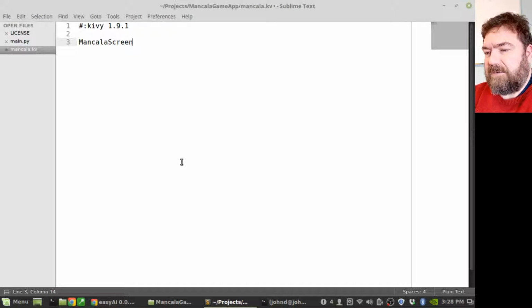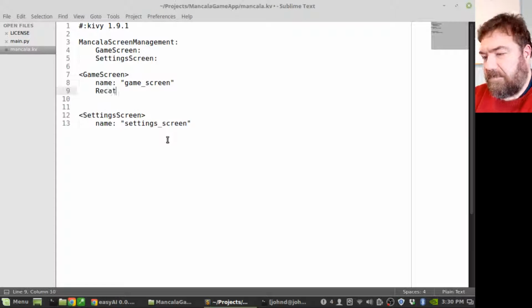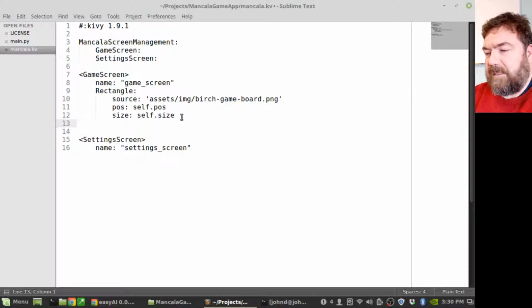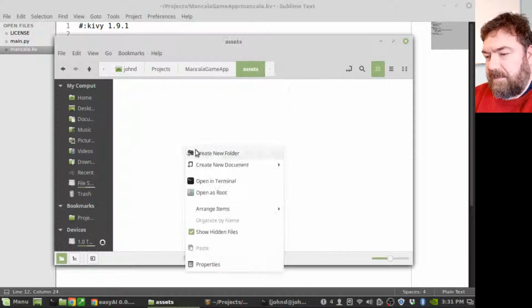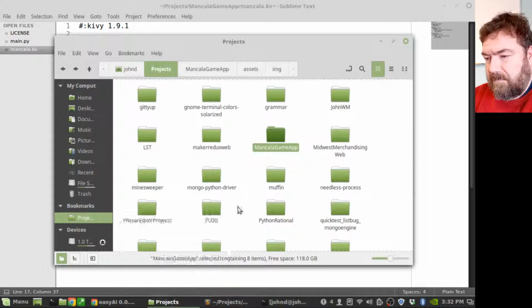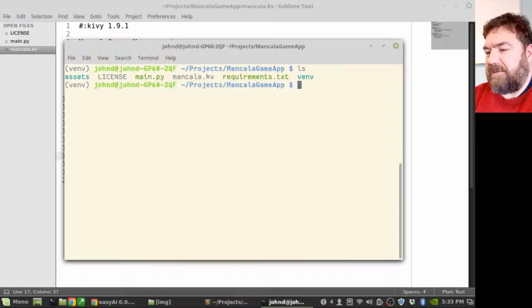All right, we got our Mancala screen management. And right now we got two screens. And there's literally, I understand, nothing in there yet. See if it works. I gotta put that file in, don't I, though? Make a directory called assets. Okay, let's try this out.